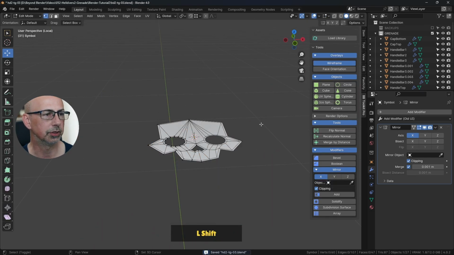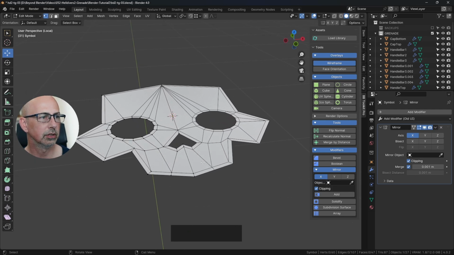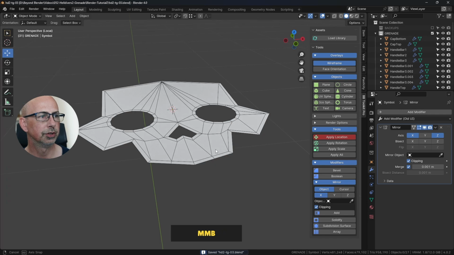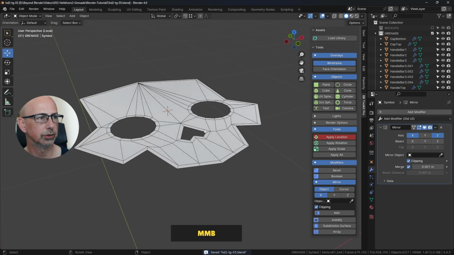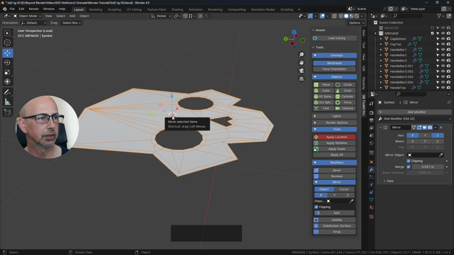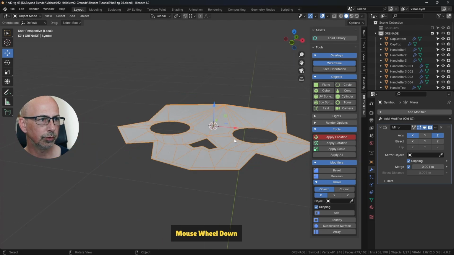Now, the next process is very much about mirroring this in the vertical axis as well, on the Z axis. But we can't do that yet, because if we turn on the Z as well, you'll notice nothing's really happened. That's because, you can probably guess why, the origin point of the object is on the same plane as the faces. So it's going to mirror on that point, which is not what we want.